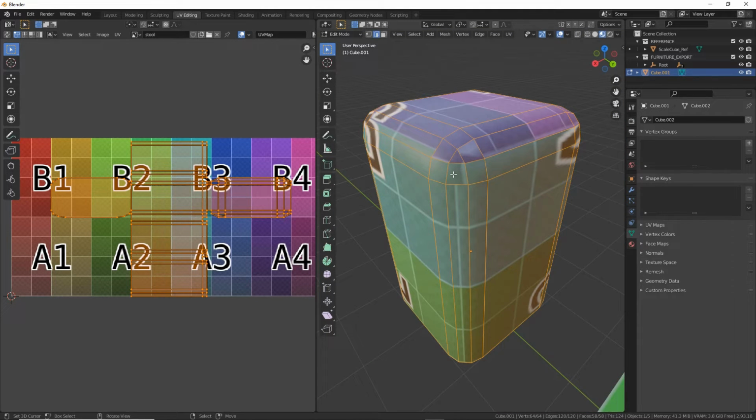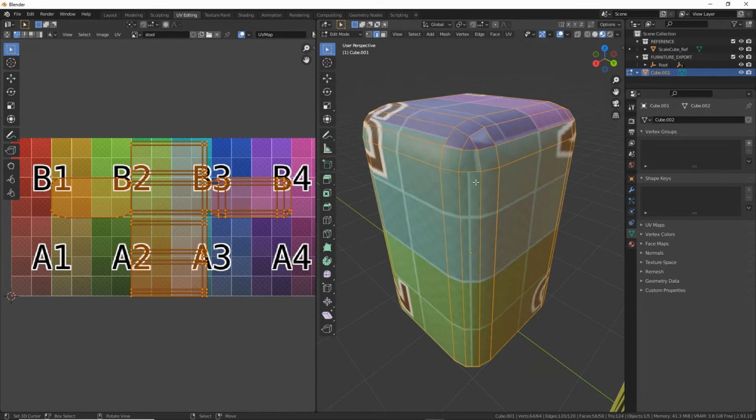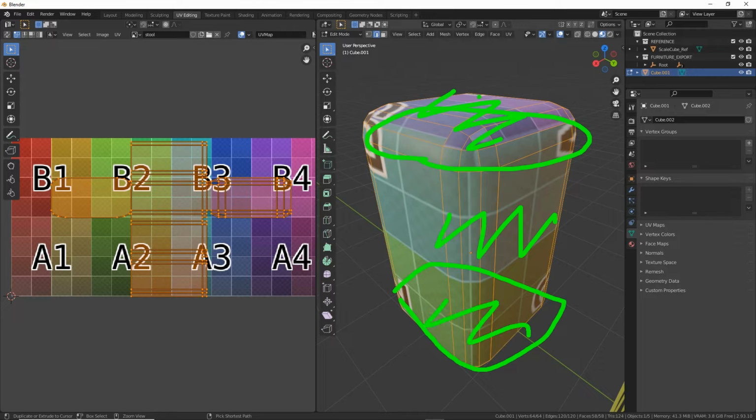Depending on how we want to unwrap this, the simplest thing we could do is select this edge loop that runs around the object and detach this top section from the body, and then we can do the same thing for the base to isolate that. What that will do is create 3 UV map sections, which we'll see in the editor.